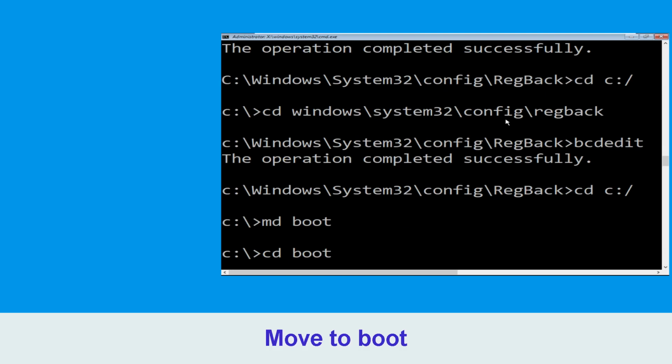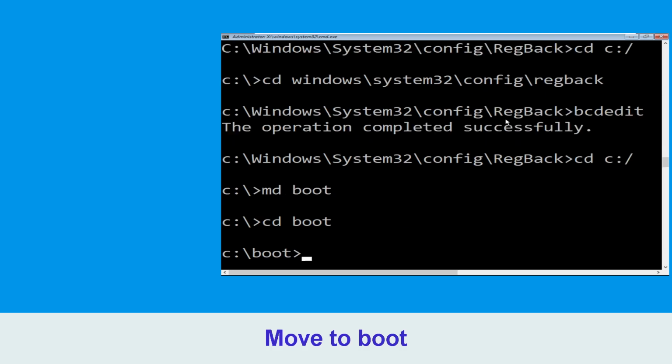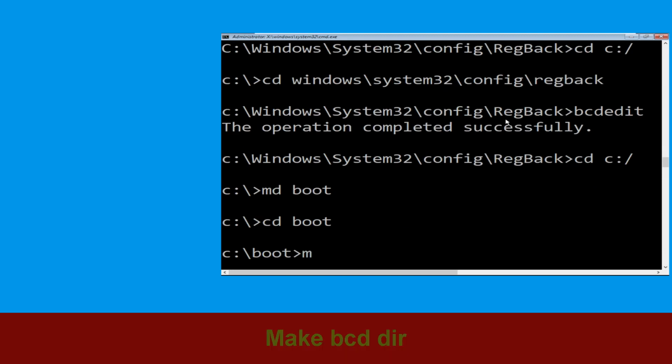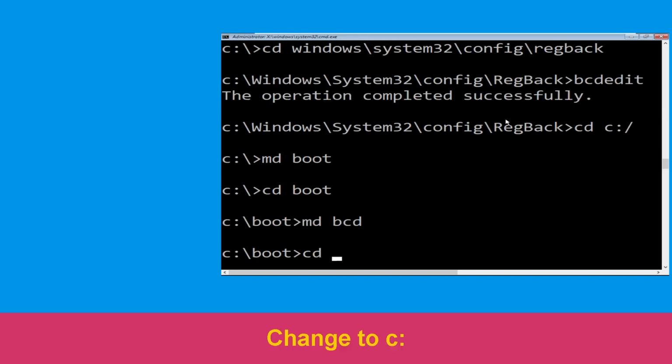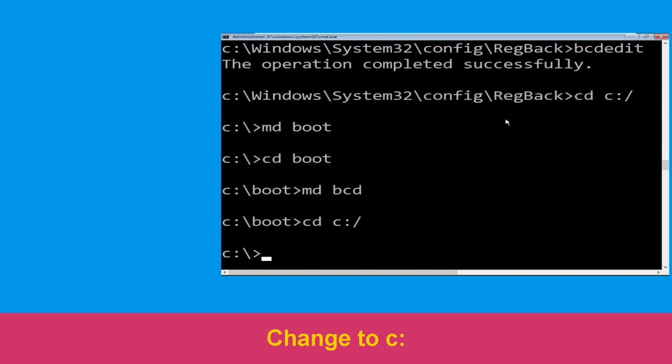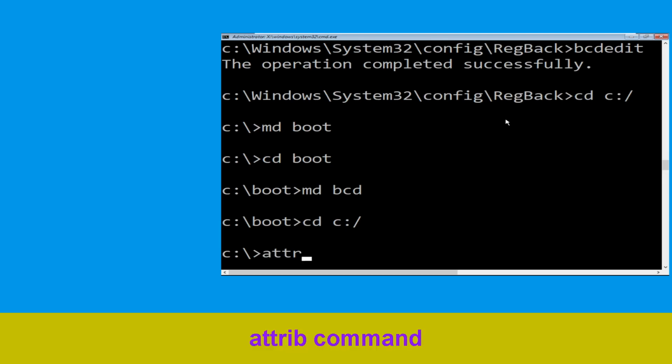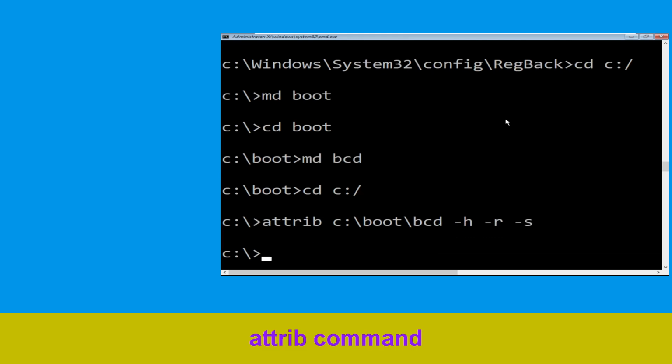Now execute this command. Type cd boot and simply hit enter. Now execute this command. Type md bcd. Now execute this command. Type cd c:\ and hit enter. Type attrib c:\boot\bcd -h -r -s and hit enter.